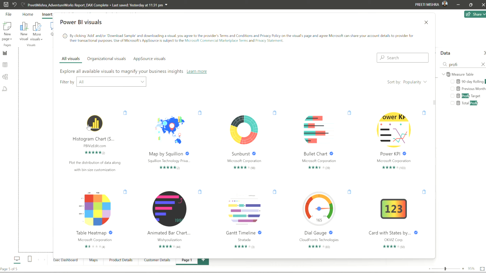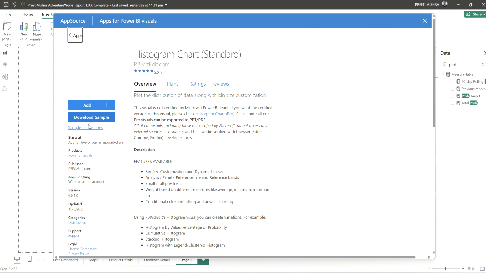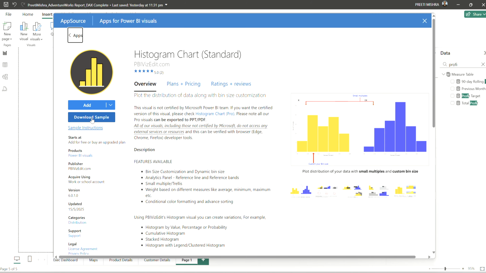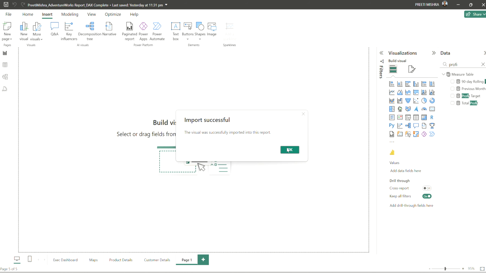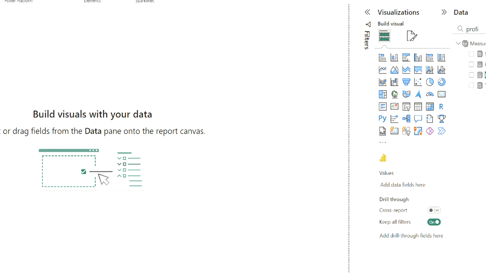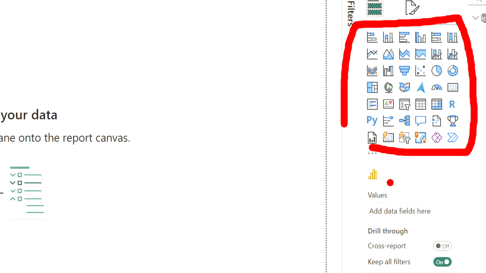I'm going to click on the chart that I'm interested in, and it will take me to this page. You can download the sample or you can add it. So I'm going to add it. You can try out the various options. Just click on add and you will notice that this visual will be added over here. Previously these were my basic visuals, and this is the visual that I have added. It is a custom visual.